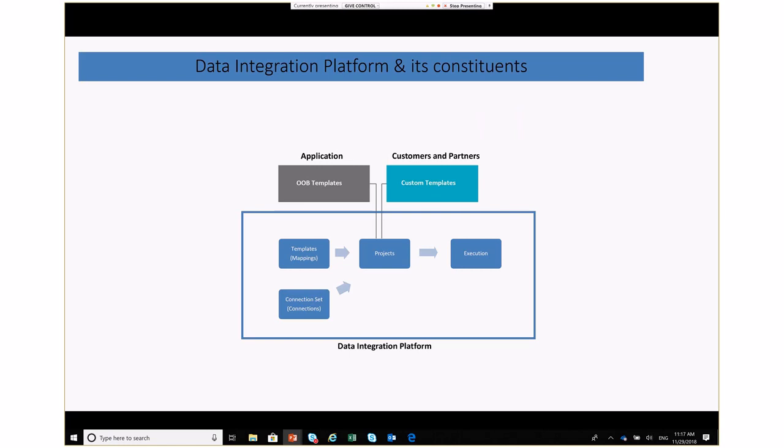Then you can also create your own template. And what exactly is the connection set? The connection set basically wraps the connections. When you talk about data flow, you have a source system and a target system. So you need to define which environment you want to use as the source and which environment you want to use as the target. The connections that you create for defining your source and target are wrapped by a connection set.